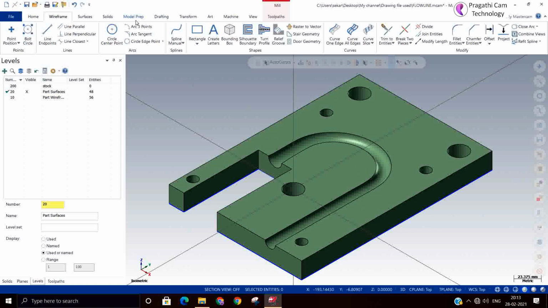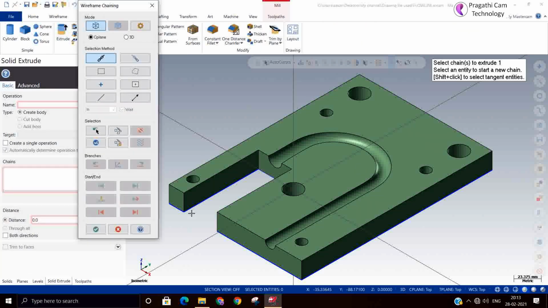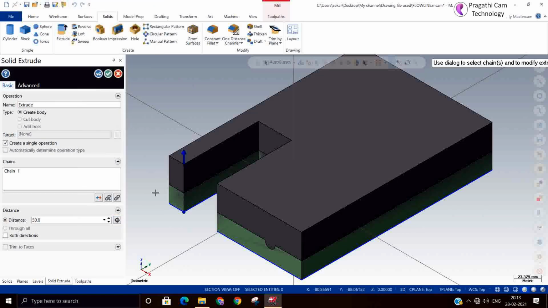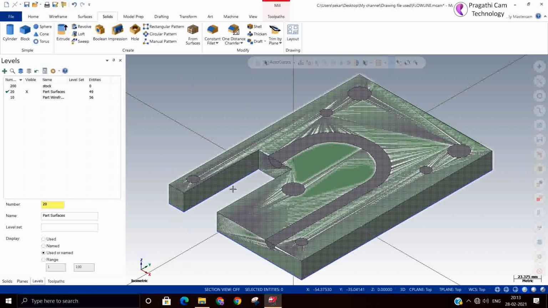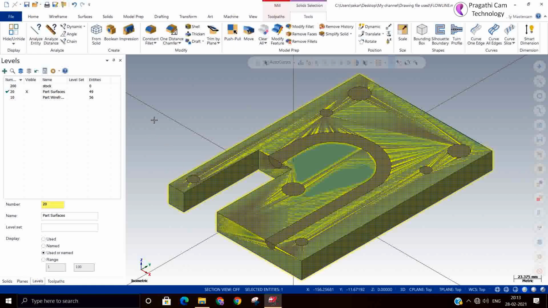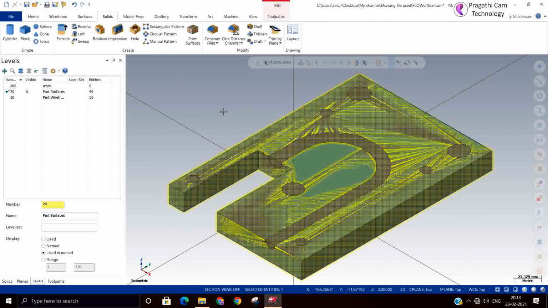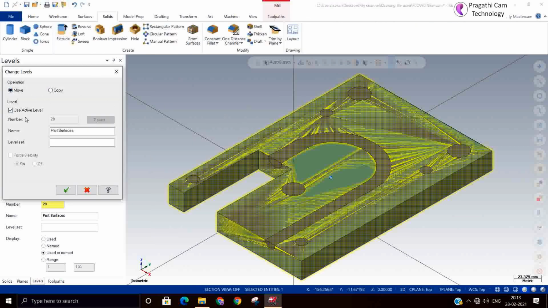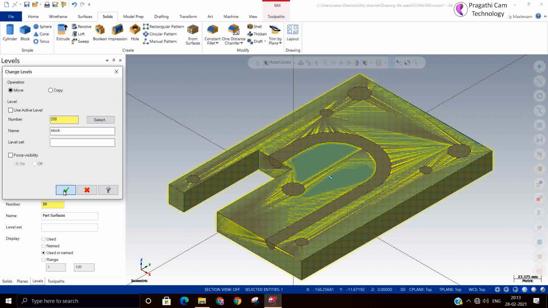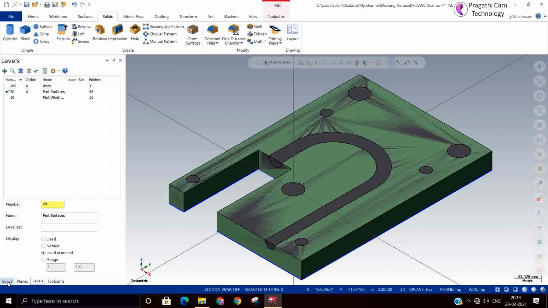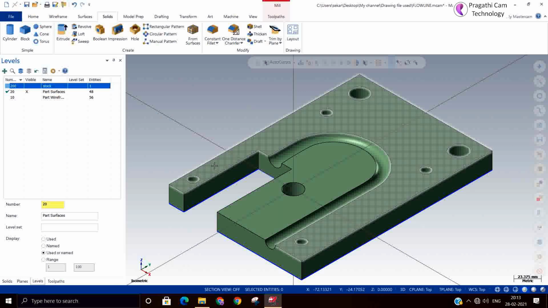So now we'll go solid extrude. Chain I selected. Height I can select directly. This is my solid. So I have made the stock model. At present the stock is not separate, so we will just move it to a layer. I'll move it to the stock layer, and I remove the stock now.